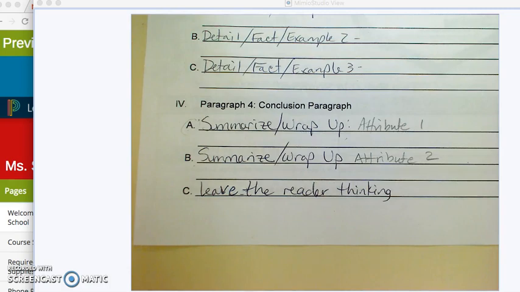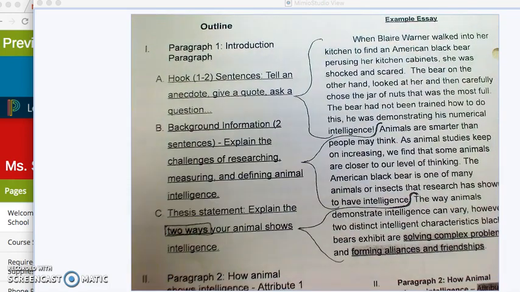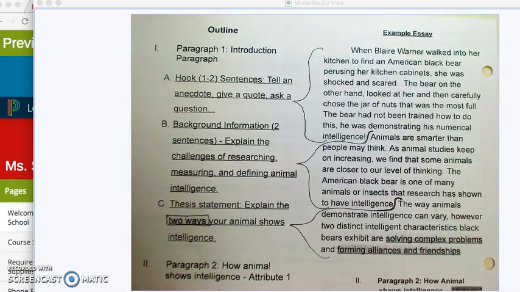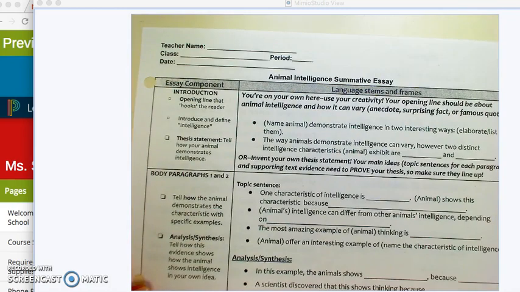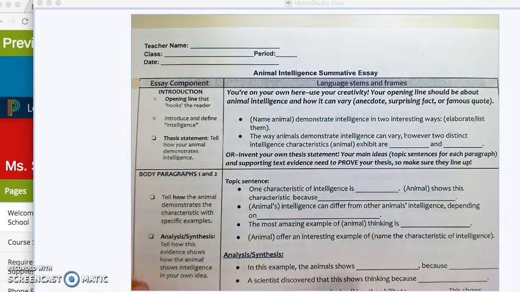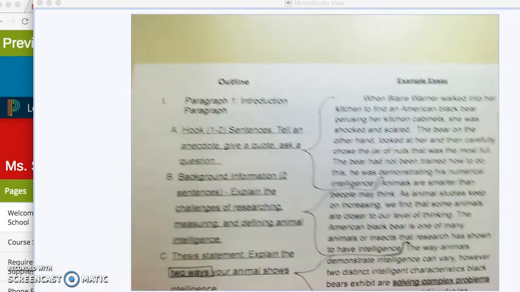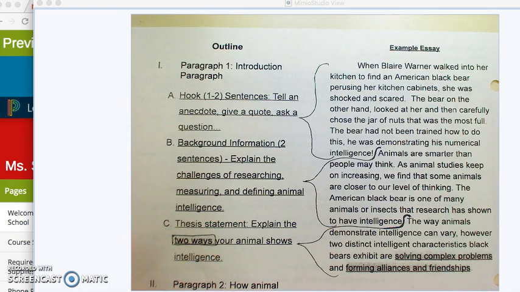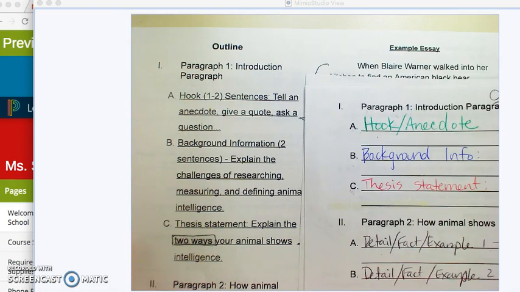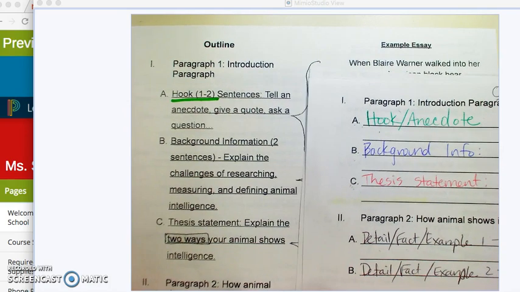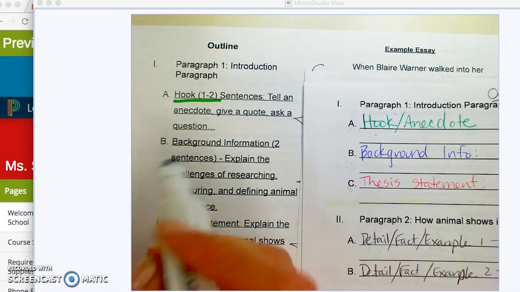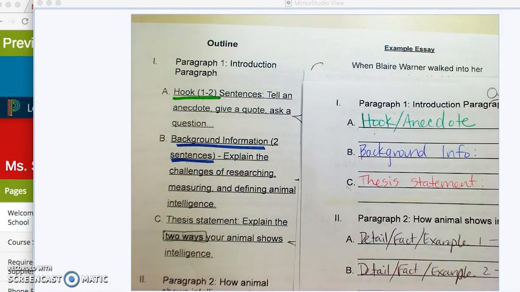Another item I just passed out today, or you'll get tomorrow, is this paper. On the front, it has many different sentence frames, but I'm going to ignore that for now. It's a little overwhelming. Take a look on the back. You're going to see the same thing as you saw here. If you notice, there's a hook or an anecdote, and it explains what that means. Background information with explaining what that means. And a thesis statement.